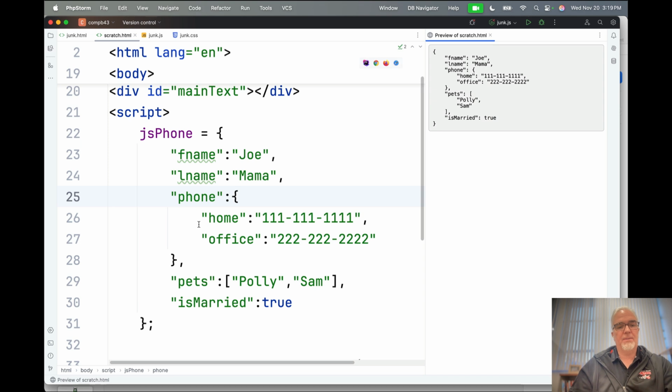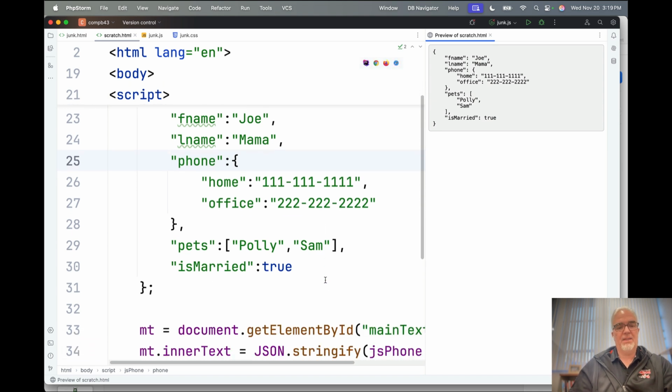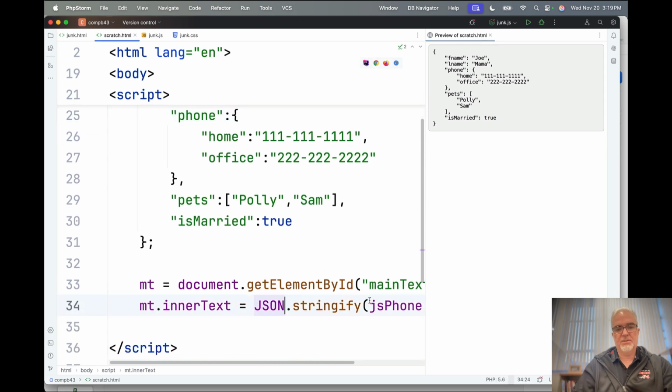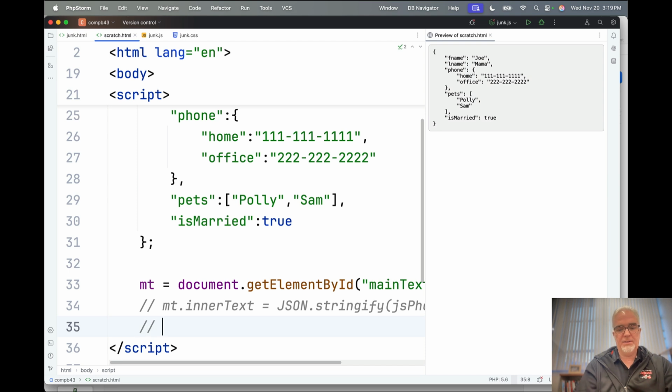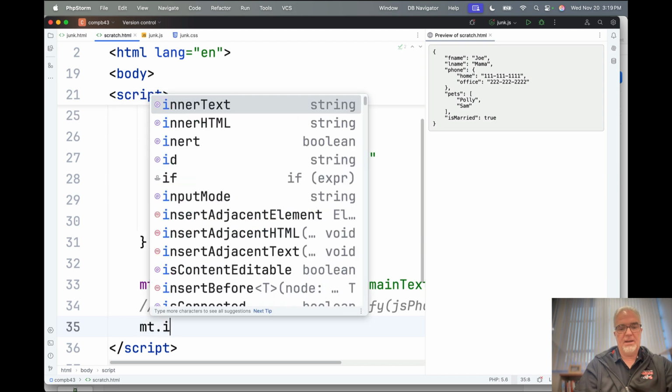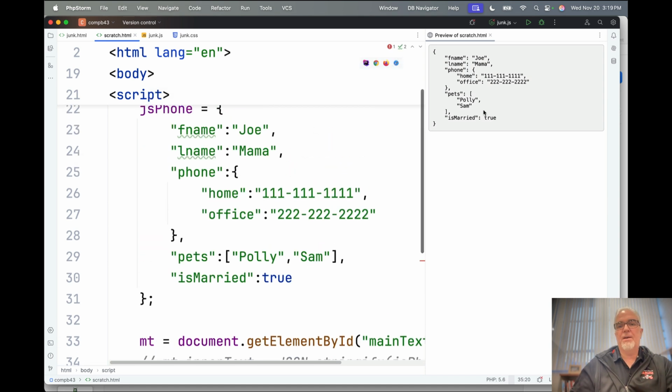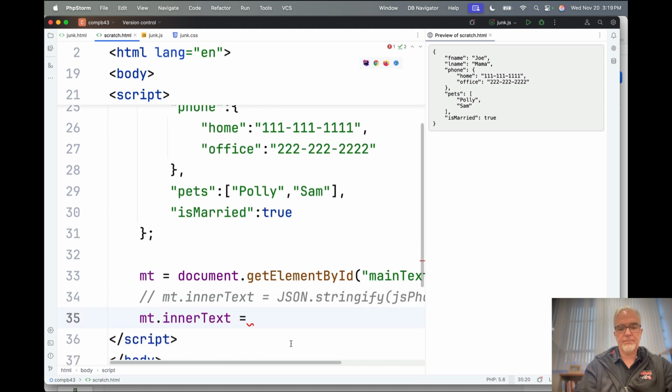and it's that phone book with first name, last name, phone, pets, is married. So let's say I want to display the first name of that person in that phone book. The way I would do that, let's just comment this out for right now, and instead I'm going to say empty.innerText equals, and then let's say I want to make the inner text of this that first name.